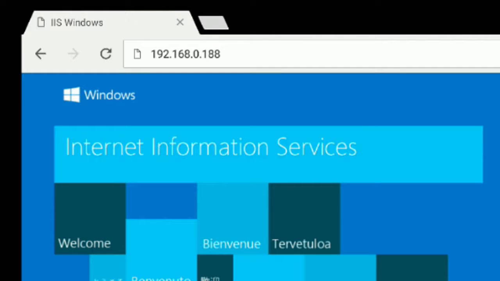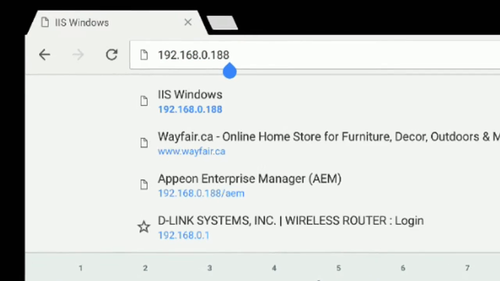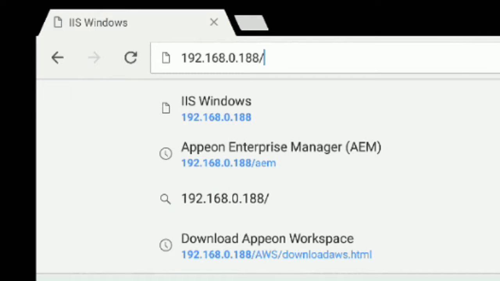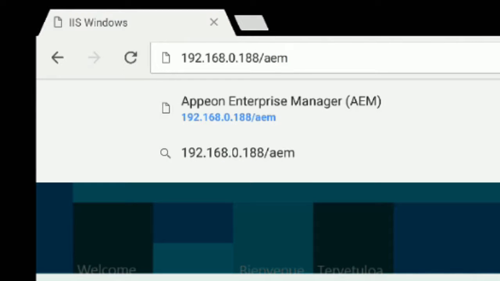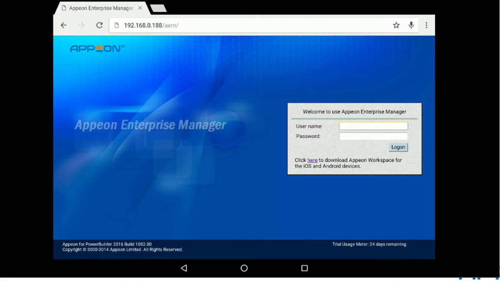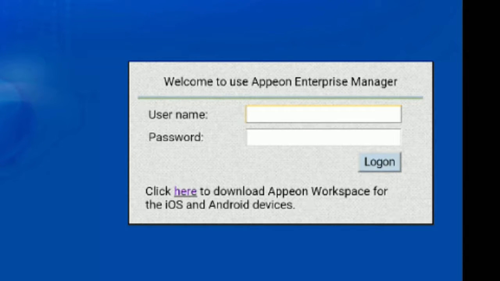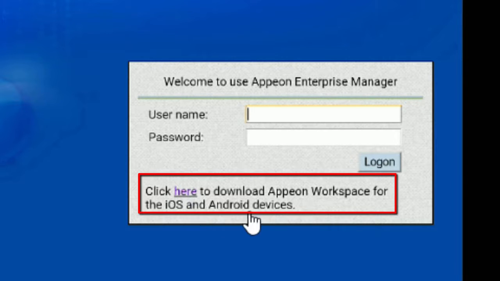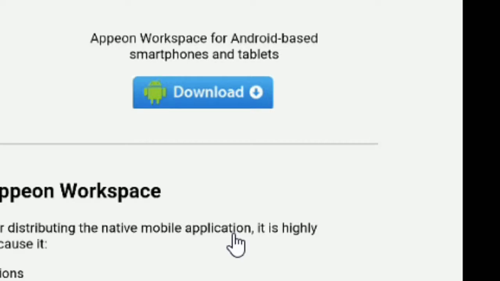So now what we need to do is talk to another piece of software running inside of IIS called the Appeon Enterprise Manager, or AEM for short. So you notice here I just type in /AEM, tap on Go, and there is the actual console that's used to manage the Appeon server. I don't need to log in at this point. You'll notice in newer versions of Appeon that within the login area, there is a click here to download the Appeon Workspace. So this is what we're going to do in this tutorial. I'm just going to tap on click here, and you'll see what happens.